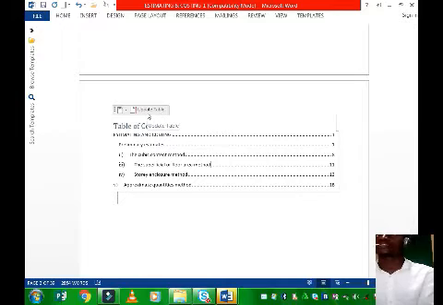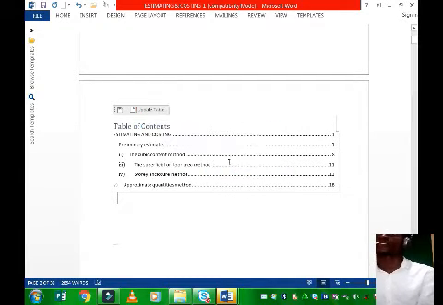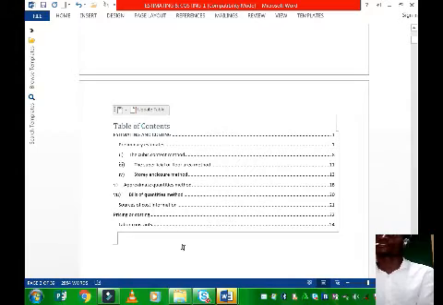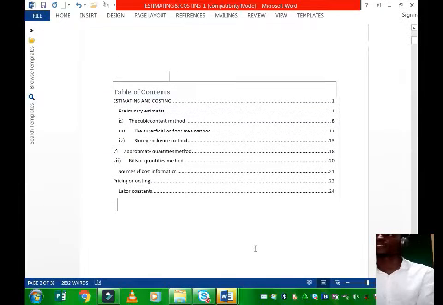I'll just click it, and you can see something generated on my screen here. It is telling me to update the table. Just click it, use my mouse, left click, and then you say update the entire table. It will update automatically. You can see now it was page 18. Now it is page 24. Thank you very much. That's how we do the updating of the table of content.